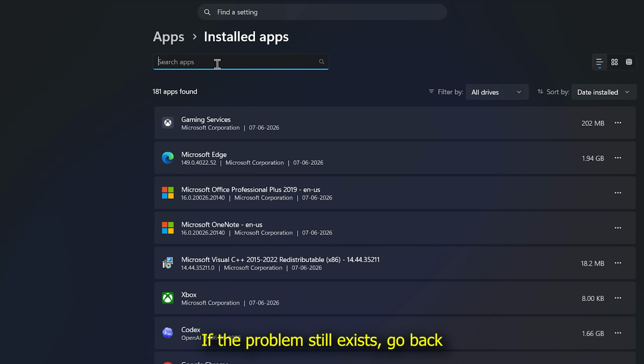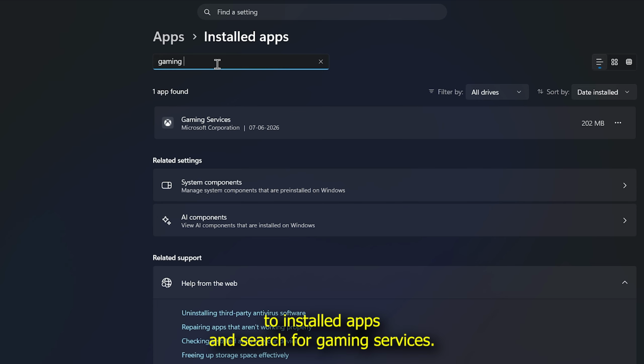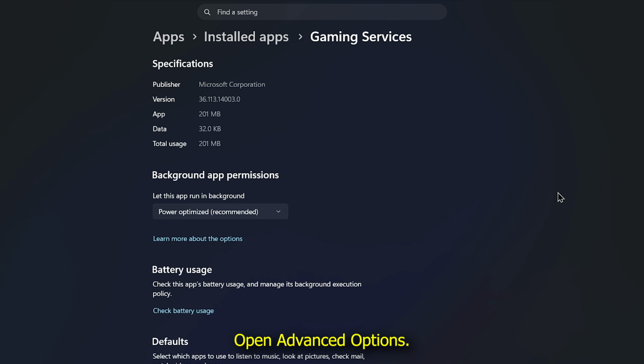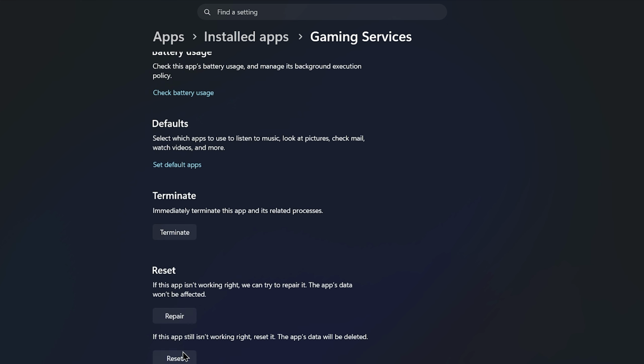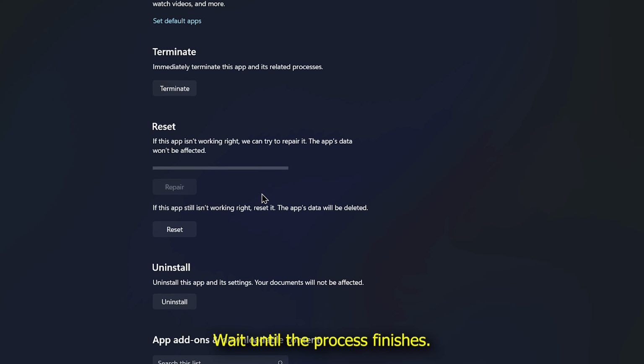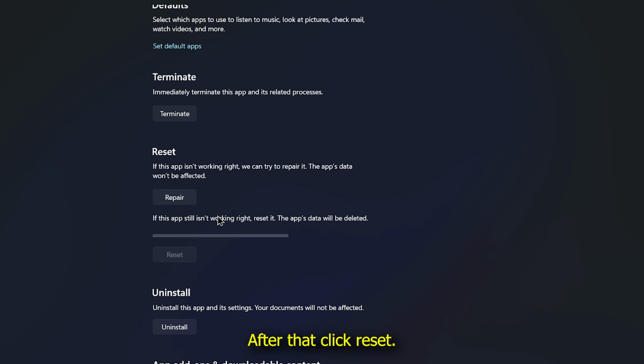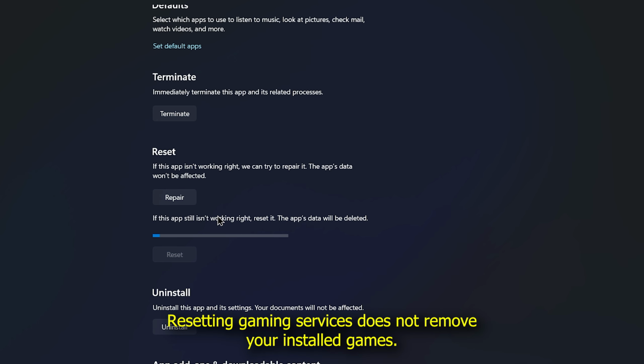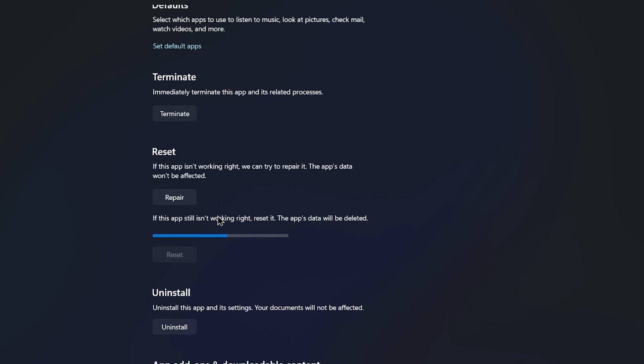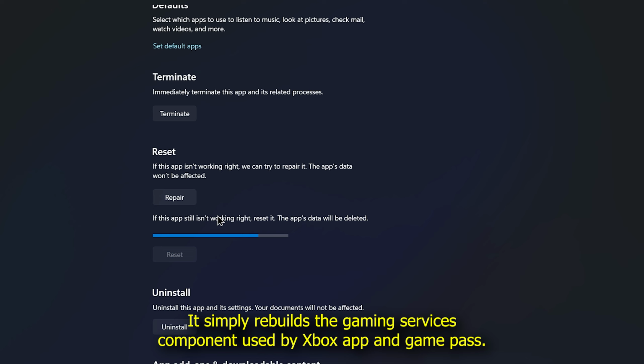If the problem still exists, go back to Installed Apps and search for Gaming Services. Open Advanced Options. Click Repair. Wait until the process finishes. After that, click Reset. No need to worry about your installed games. Resetting Gaming Services does not remove your installed games. It simply rebuilds the Gaming Services component used by Xbox app and Game Pass.